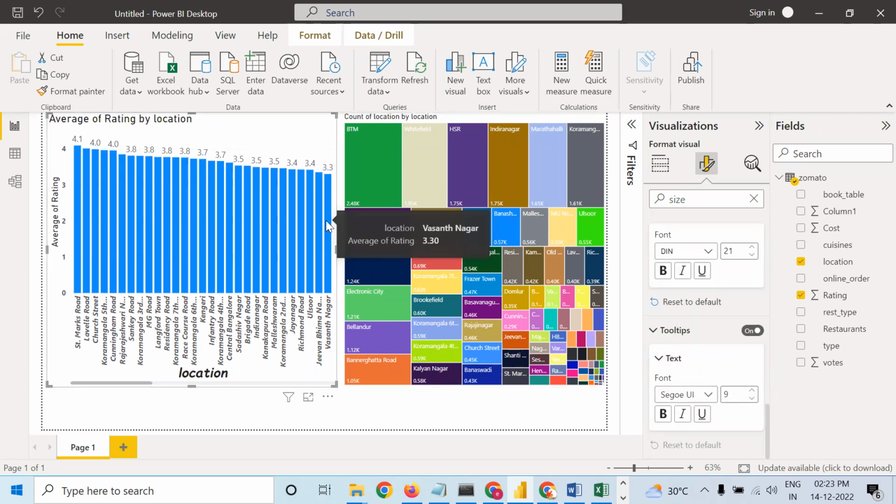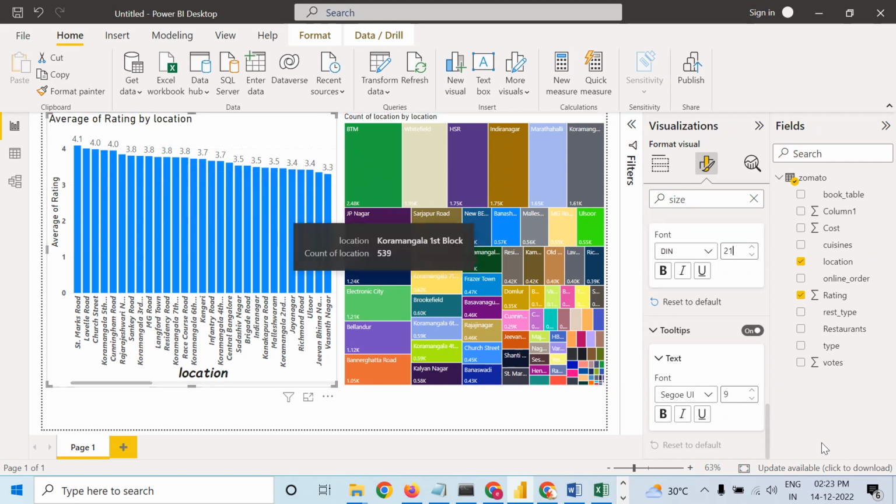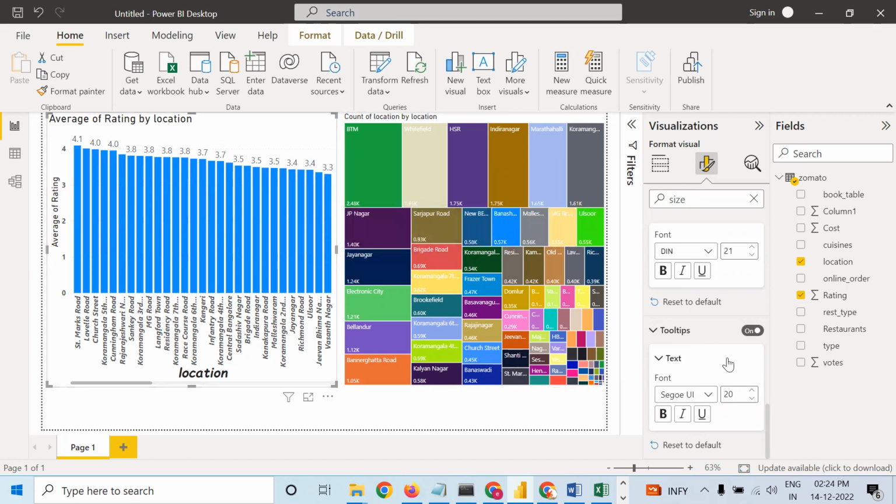And this is the tooltip. When I'm moving my cursor over there, the black thing that is coming is called tooltip. If you want to change the size of this, that is also possible. Okay, in tooltip, you can see text is there. I have increased it to 20. 20 is okay. Now when I'm moving my cursor over there, it is showing me a big tooltip because I have changed the size over there. So this is how you can change the size of different things within a particular graph.